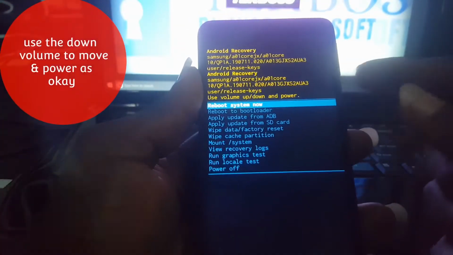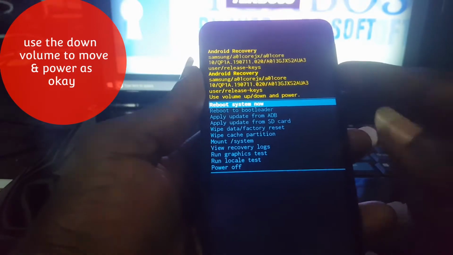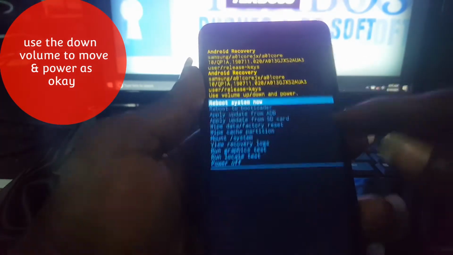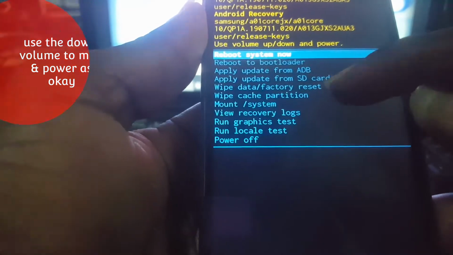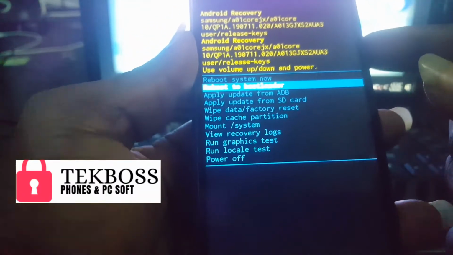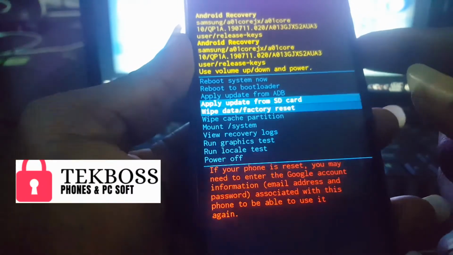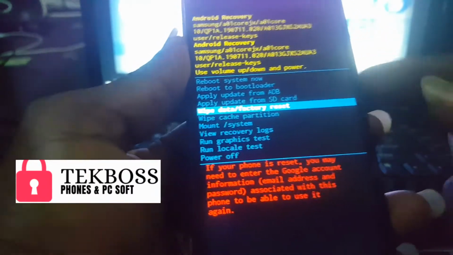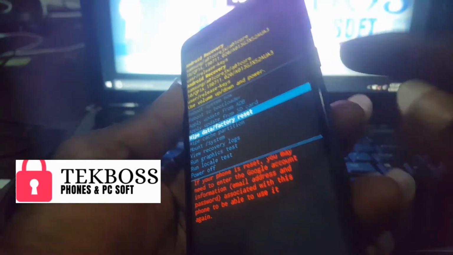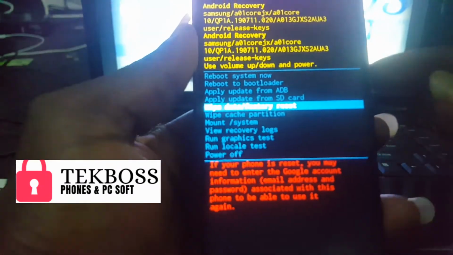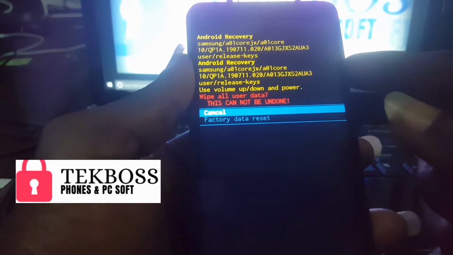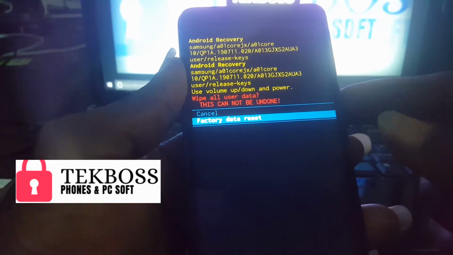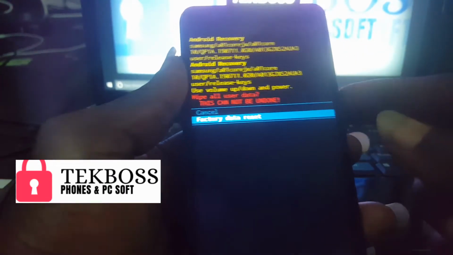Now use the volume down to move and the power button as OK, and select factory reset. Factory reset. Down, down, factory reset, and press power. And come down, factory reset, and press power.